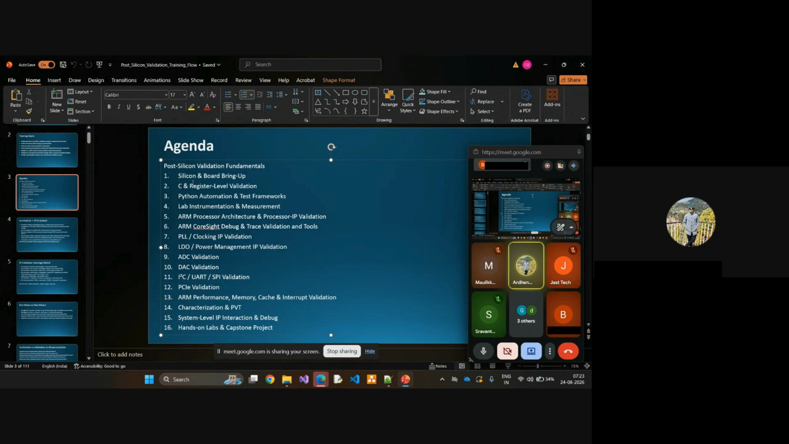And what about bring up, like board bring up? Board bring up, what is your question? Yeah, like silicon bring up. When the silicon first comes, how will we do the bring up process?